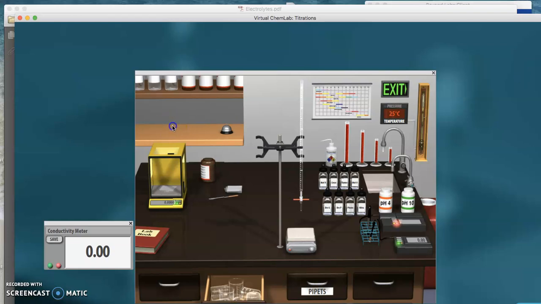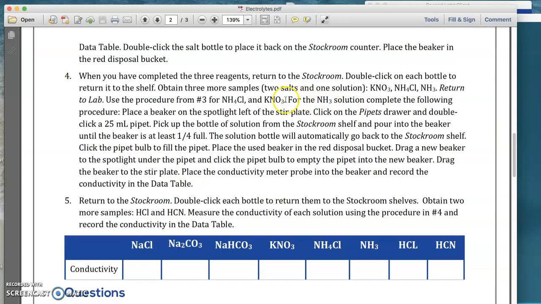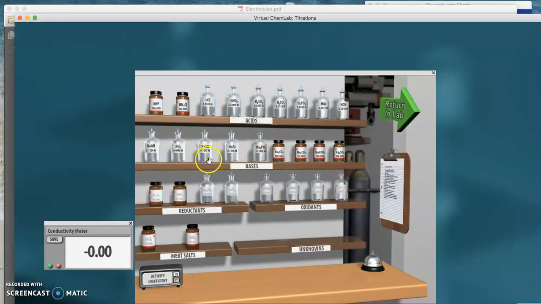And so let's go back to the stockroom. Let's find, it's a liquid, so it'll be in one of these bottles. Well, I lied to you. It is a solid, so it's going to be right there in that bottle. I looked at the wrong line on the lab, so we want to look at the NH3 solution. So that's the solution we're going to look at. So let's find the NH3 solution. It's going to be a liquid.